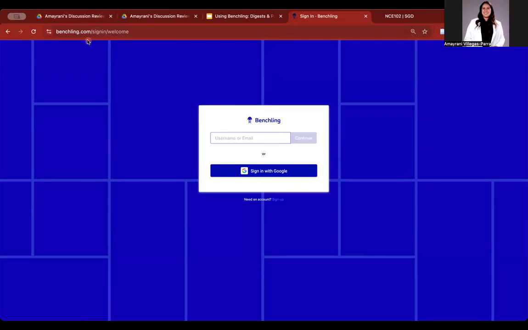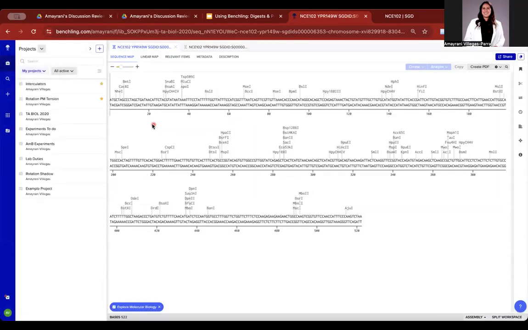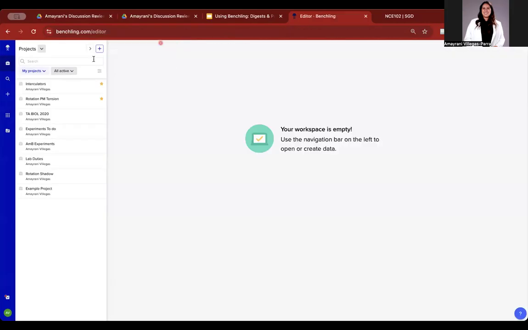Next, we're going to go to benchling.com and you're going to sign in. If you do not have an account, you need to create one with Gmail. It is free and this is super helpful. So I'm just going to log in with my Gmail. As of now, I already have it up, but I'm just going to go ahead and erase it so that I can show you how to make this work.